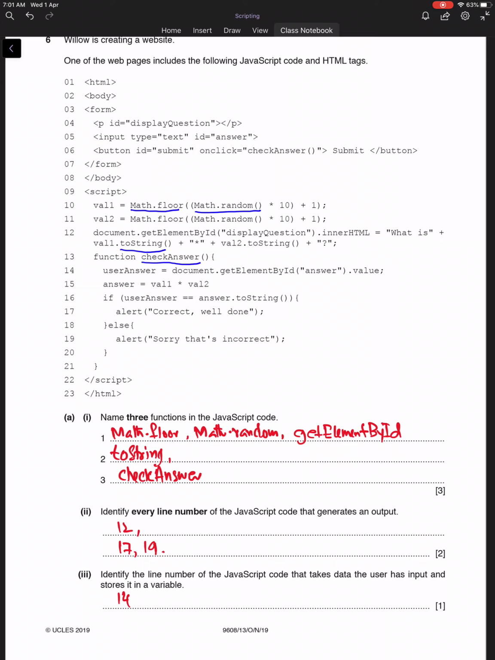Identify every line number of the JavaScript code that generates an output. So at line 12, as I said, if we use get element by ID and we don't assign it to any variable, whatever the value that will be extracted or generated will be output. Then we have got line 17 alert and line 19 alert.